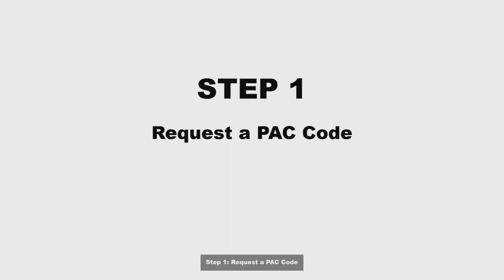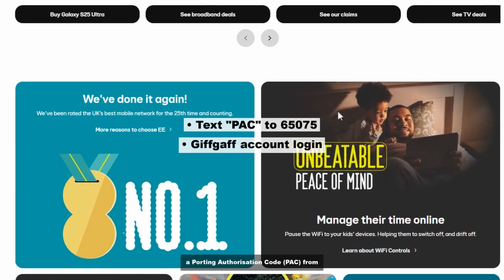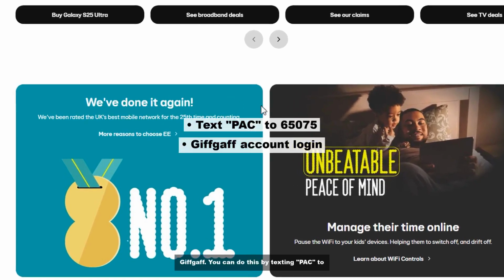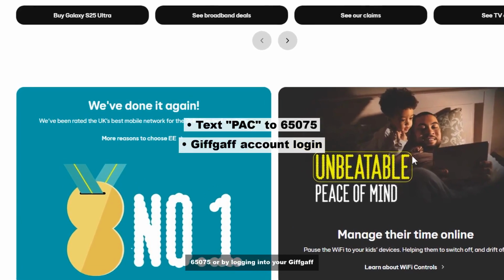Request a PAC code. To start the porting process, you need to get a porting authorization code, PAC, from Giffgaff. You can do this by texting PAC to 65075 or by logging into your Giffgaff account.